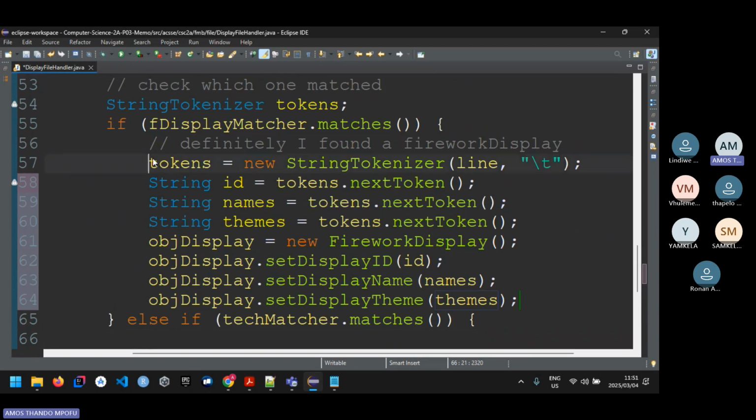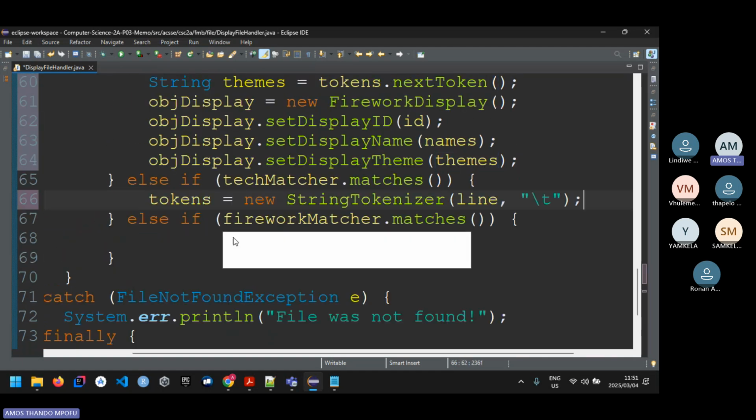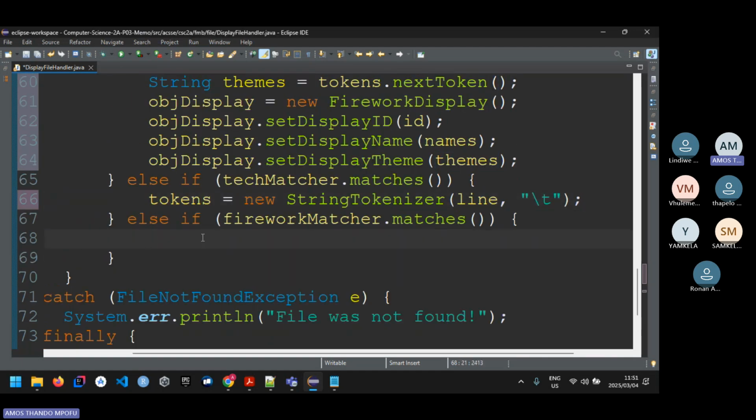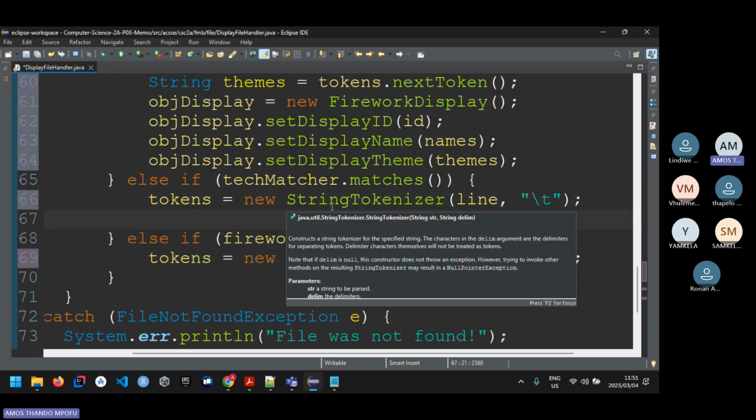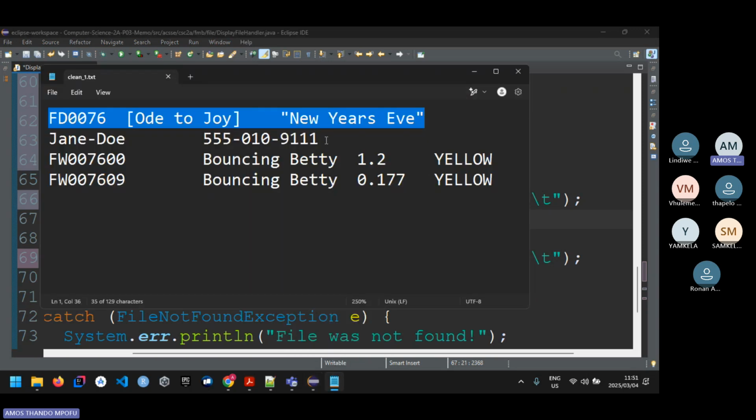Then I need to tokenize again because this is a different case. You need to keep on tokenizing every time it matches, so that the string tokenizer is updated continuously. After tokenizing, I need to get the tokens. I think it's 3, no, it's 2. You need to be very careful with how many tokens you're expecting. There's a tab in between here, so there's only 2 tokens: the full name and the phone number.